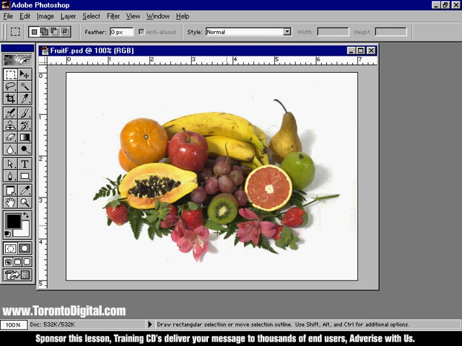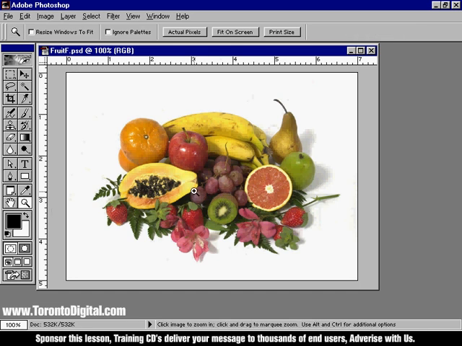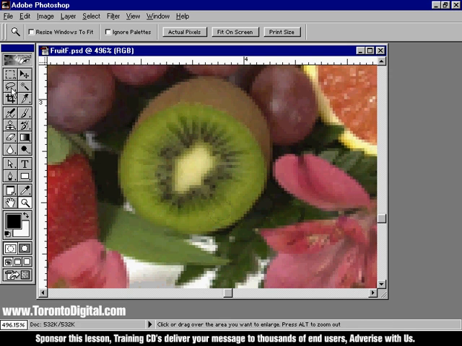The next step is to enhance the color of the kiwi fruit to a cleaner green. Using the Zoom tool, I will zoom into the kiwi fruit. I will use the Lasso tool to select the inside of the kiwi.